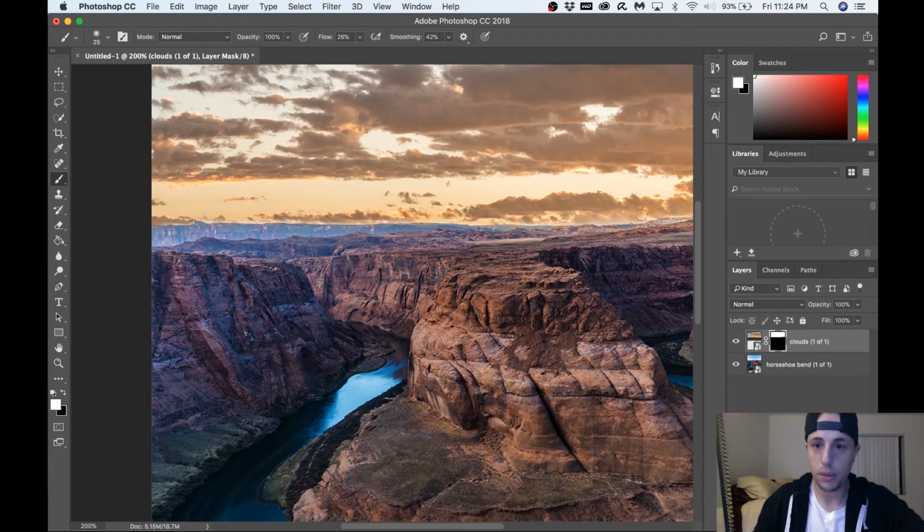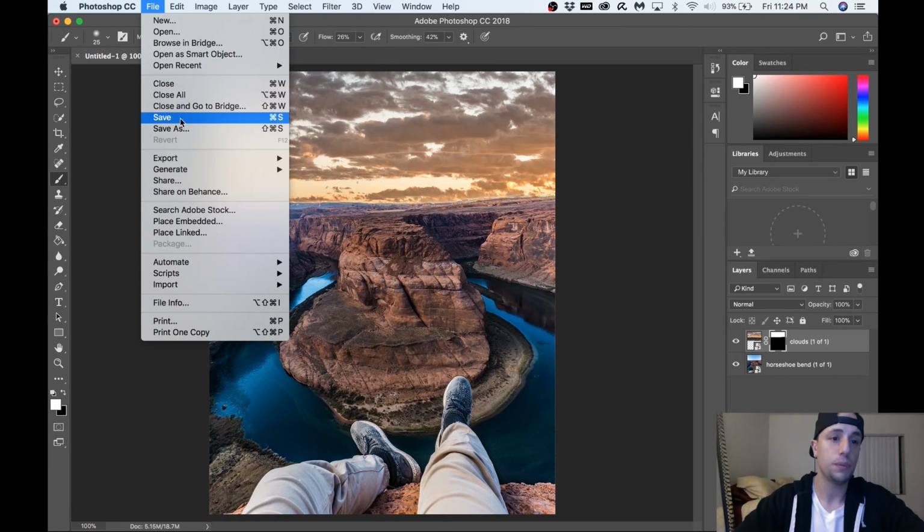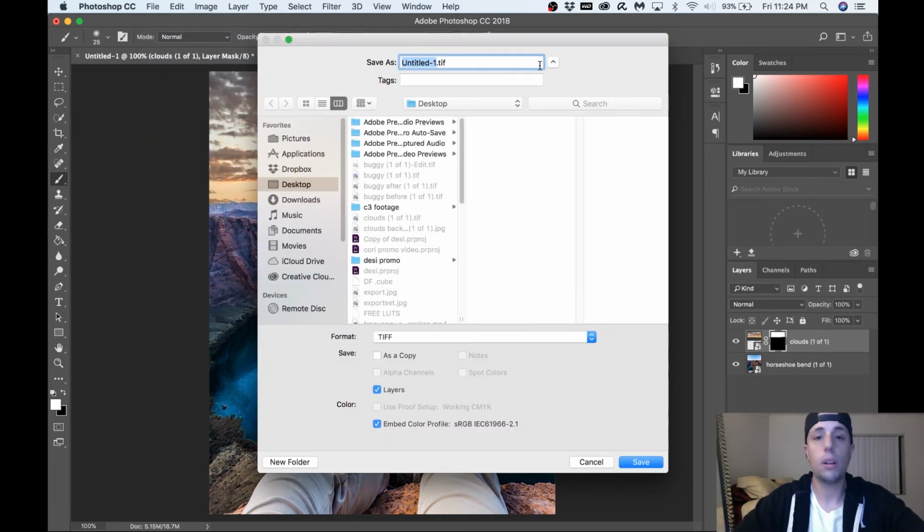That looks pretty good to me. Now obviously, for the sake of this tutorial, I'm not going crazy and making it picture perfect. I just want to give you guys an idea of how easy it is to use Photoshop and layer masking. With this, if you wanted to, you can go ahead, save it as a TIFF file or a PNG or a JPEG, however you want to do it.